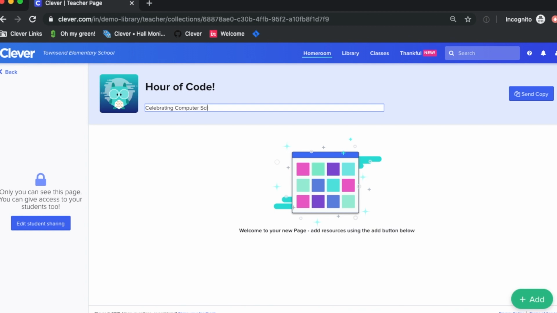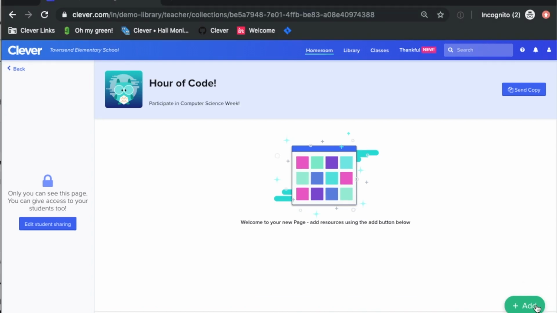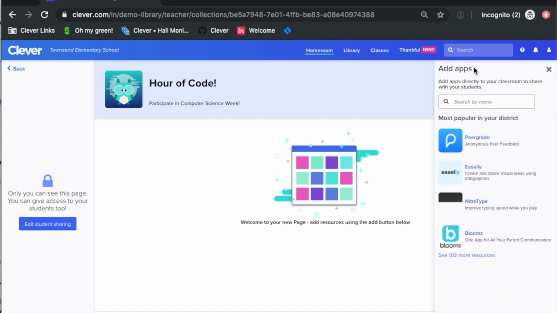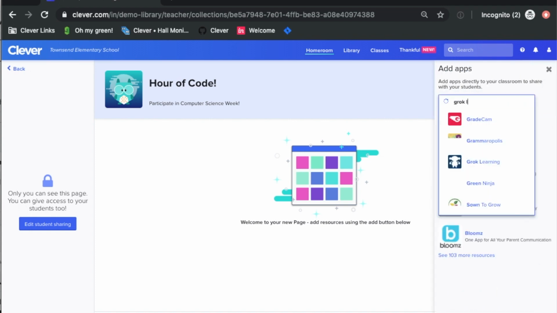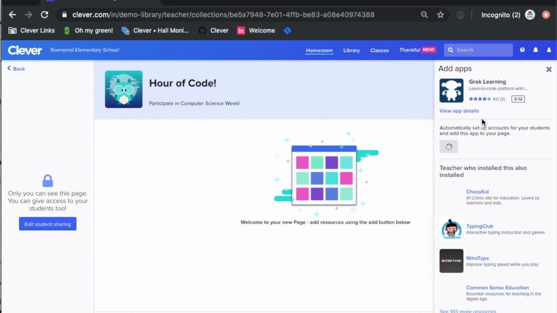Let's install Grok Learning onto this page. First, I'll click the Add button, then I'll click App, then I'll use this handy search bar to type in the name of the app. After you've read a little bit about Grok Learning, click Install.